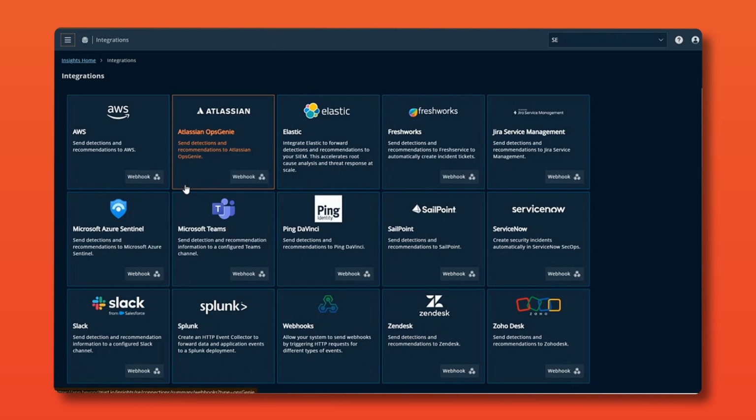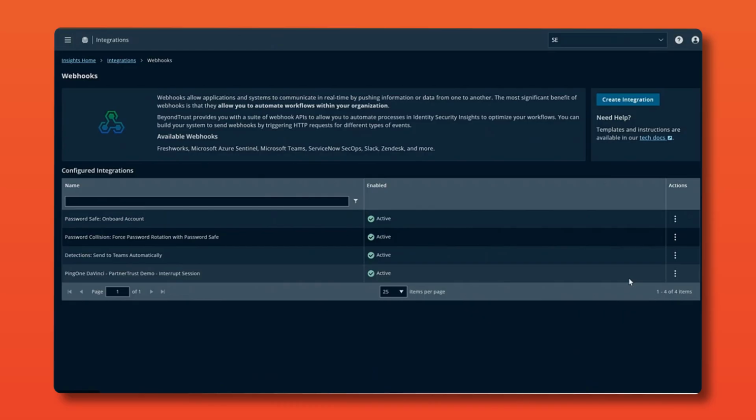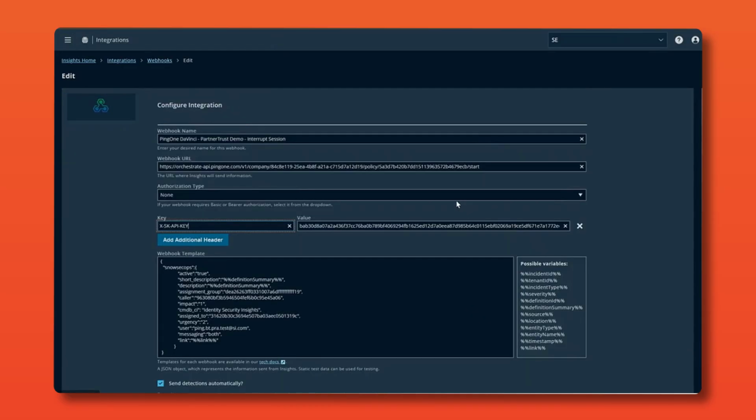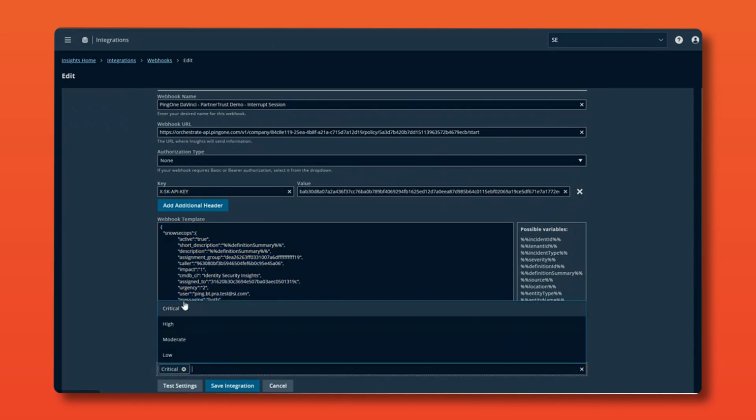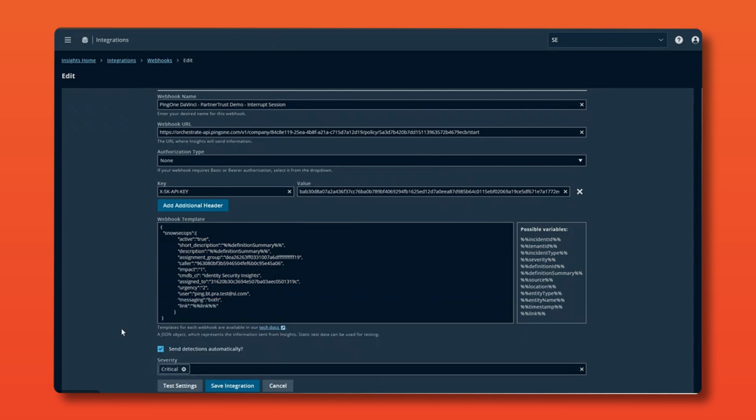Okay, before we trigger that webhook, let's take a quick look at what this is. Essentially, when you go into integrations and take a look at the webhook, you can see that we have configured our PingOne DaVinci webhook here. It is fairly straightforward. It's simply a name. You create the URL, the authorization type, you've got your key in there, and then of course you've got your JSON, and you can see the ID there about third from the bottom. We've got it to send detections automatically to a critical alert. And then once we're done, we can test the settings here at the bottom. And we're going to use that to trigger the webhook to DaVinci.